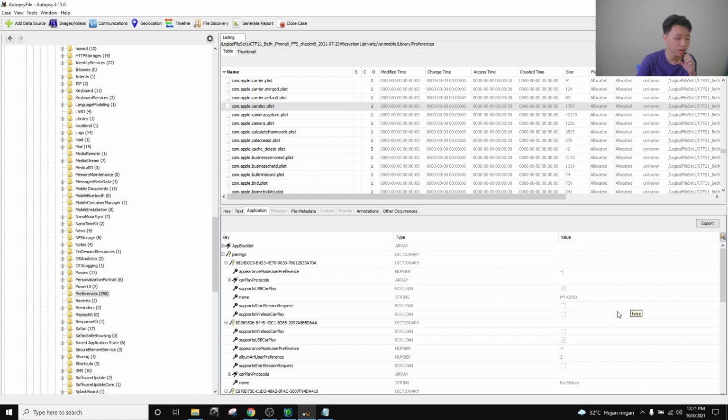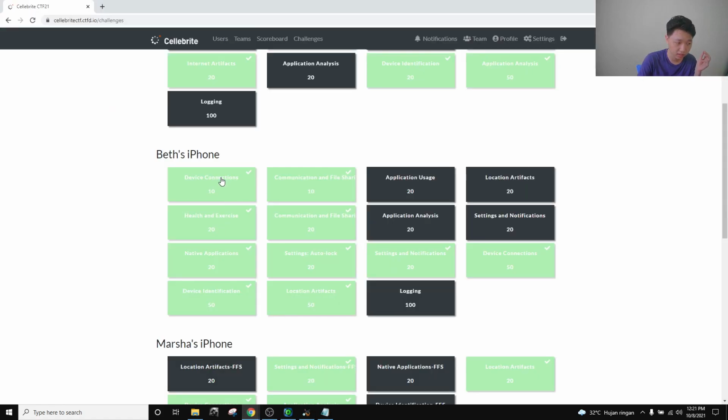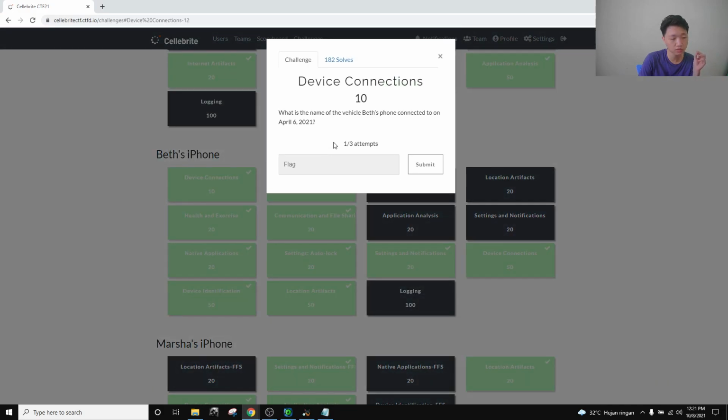Now the next thing is we need to find the device among those 6. Which one is the device that connected to Beth's phone on 6th of April 2021? In order to answer that question, I think there is another way to find the answer, but here is my way.